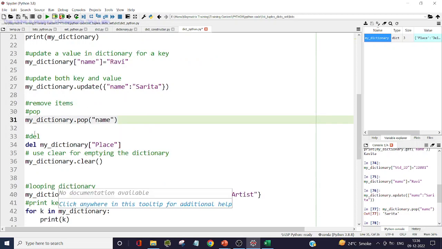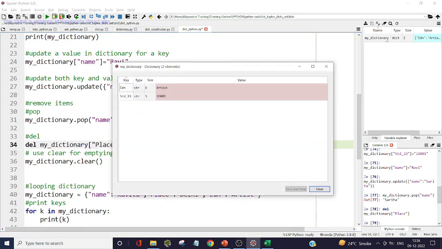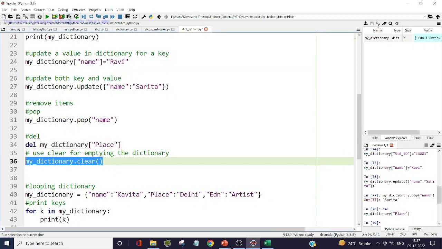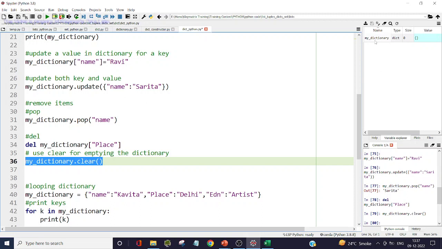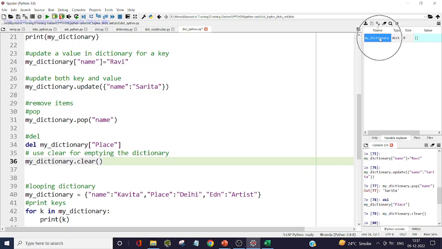You can also use the del or delete command, which says del, dictionary name and the key name. This will again delete the key, this time the key place, and you see now the place is also gone, right? Along with the underlying value. And finally, if you write clear, it empties the dictionary actually. So now the dictionary is empty, right? It's still there, but it's empty. It's not gone, right?